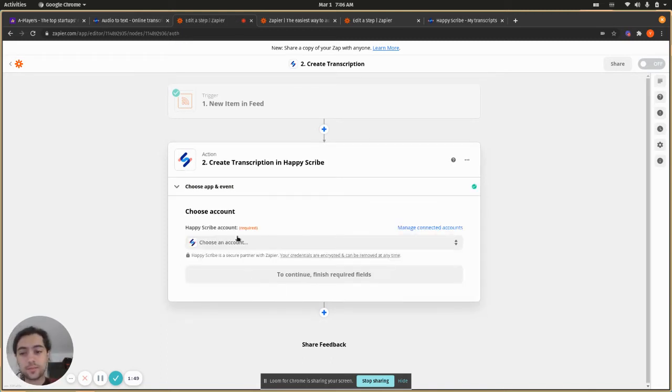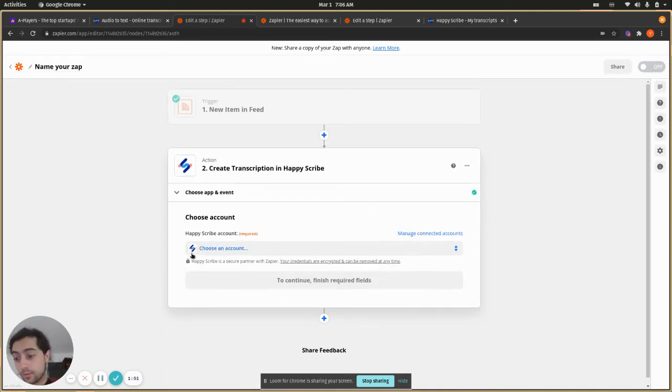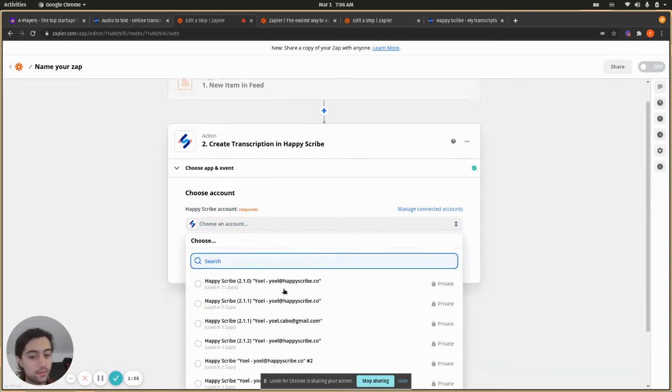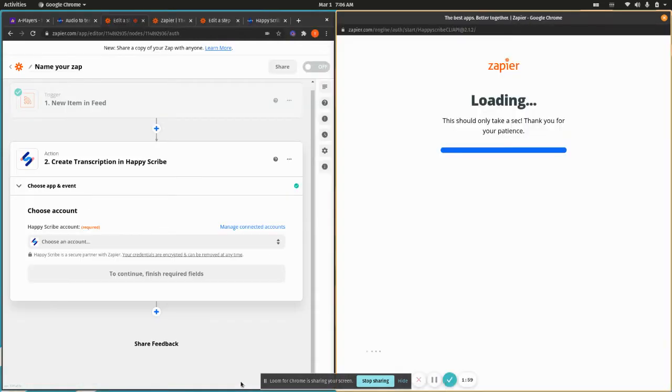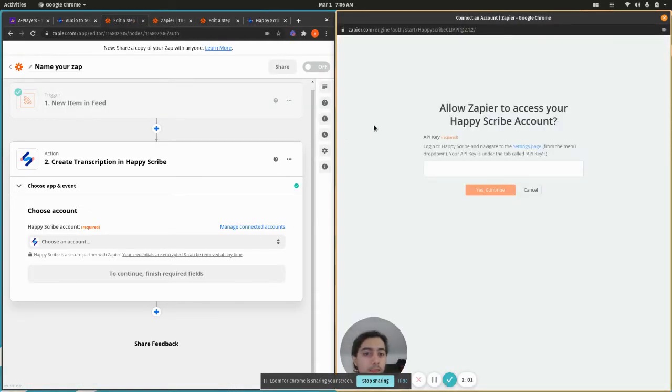So, transcription. Then I need to log in into HappyScribe. But you can see I have many accounts here because I tried this multiple times. But I'm gonna do it once again so that you can see how to do it. So this here opens this page that is prompting you for the API key from HappyScribe, and there's a short instructions here and a link. So we just click to the link.